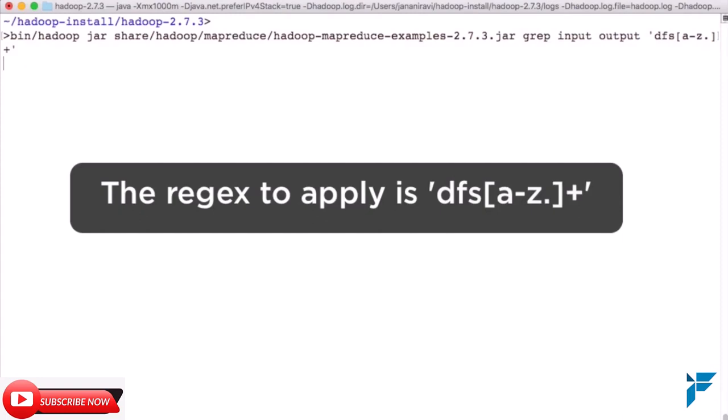Don't worry about all this. We'll look at this in more detail when we come to the MapReduce portion of our course. This is just to give you an understanding of how we can test our MapReduce install.